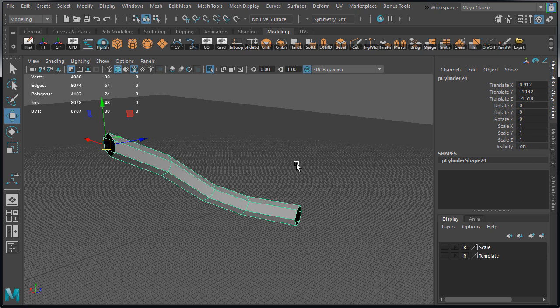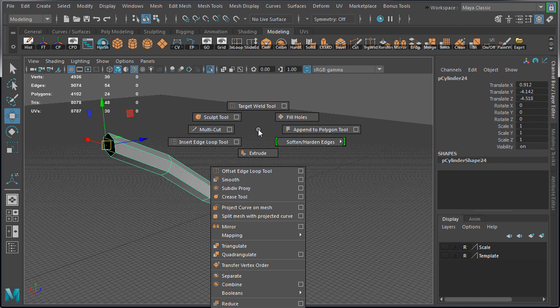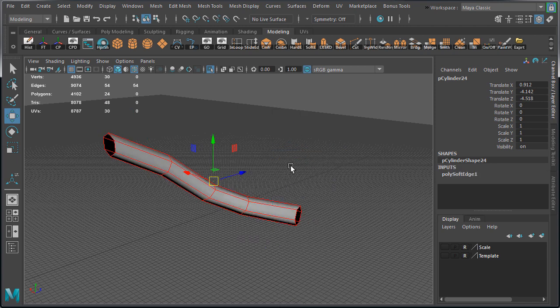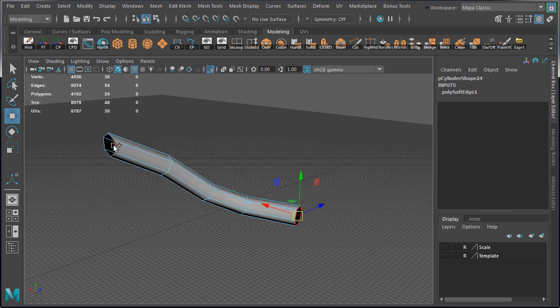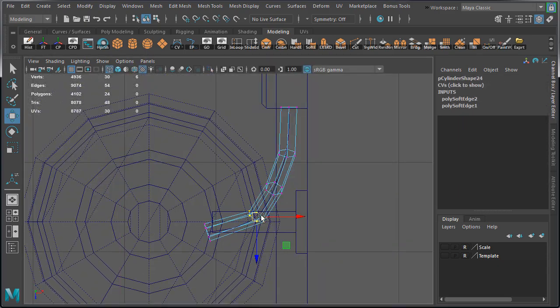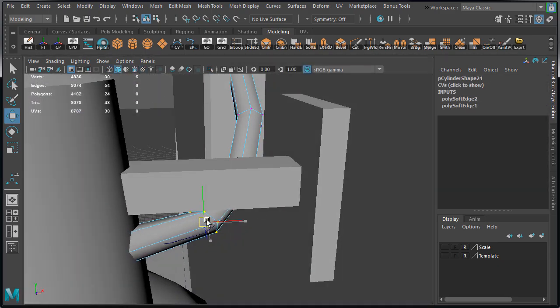Switch back to Object Component mode, and we're going to set soft edges on this entire mesh. Hold Shift, right click hold, go Soften Harden Edges, and choose Soften Edge. Then set both border edges to a hard edge. Let's adjust these vertices a bit, and we are done with this wire.